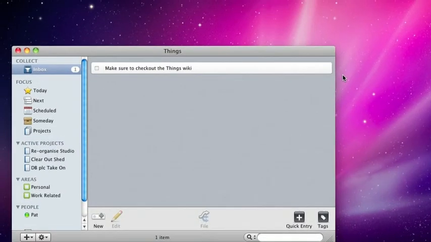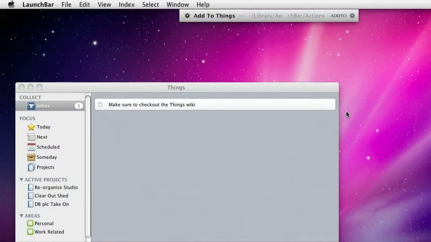If I again go to LaunchBar, I'm just using Command Spacebar to invoke LaunchBar. Because it's the last thing I used in LaunchBar, it's actually popped up straight away, but I could just type in ADDTO or even a shorter abbreviation to bring that entry up. Hit the spacebar. It remembers the last thing I wrote, but I'm just going to overtype that. So I've just typed in #phone space contact Joe about tickets.